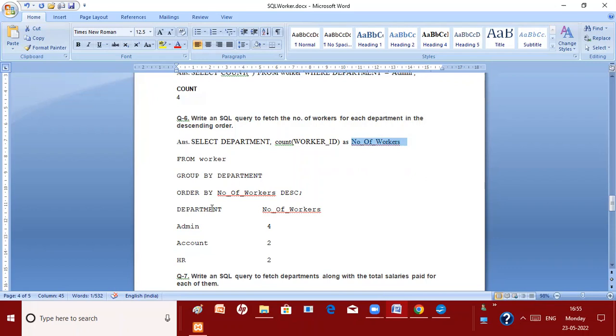So select department, then count worker ID as number of workers. So here is the heading, which is number of workers, not worker ID. Okay. Now I need to specify from the worker table. Now I need to create the group. So group by department name. I want to create the group by department.